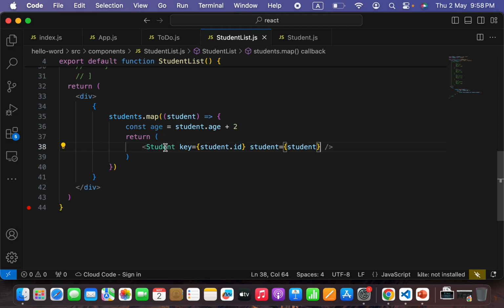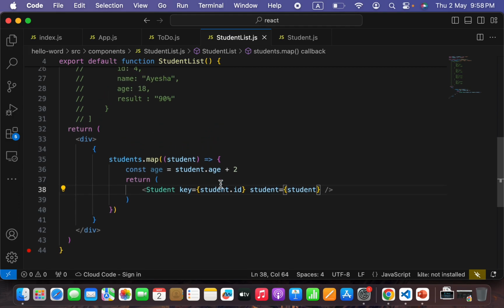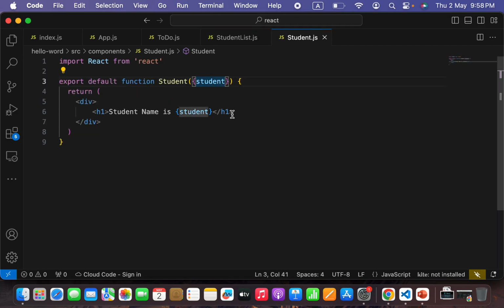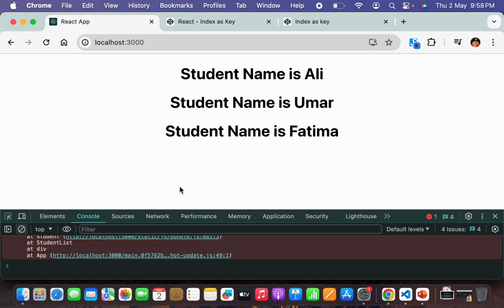Let me remove age directly. Let me go down here to my student and remove this, and here I'll just say student. Let me remove age from here also. So the student will come here and be passed into the student component, and the student component will be showing the student name only. Let me move to the key, remove this key, save it, go to the browser and reload it.